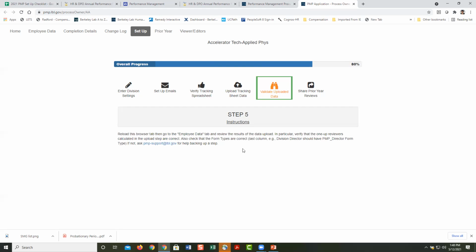The next step is to validate your uploaded data. So you're going to reload the browser tab, then go to the employee data tab, which is up here in your left-hand corner next to home, and view the results of the data upload. In particular, verify that the one-up reviewers calculated in the upload step are correct, and also check that the form types are correct. So your division director should have the PMP director form. If not, ask PMP support for help. So we'll be able to back up a step.